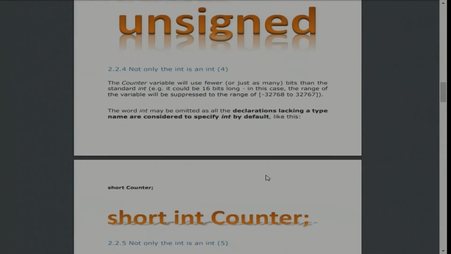So this is an example of how we can declare a short. Can you see it says short int counter? So this counter is a shorter range. But we can also declare it like this. We can leave out the int, because if you leave out that type, then by default the compiler assumes that that variable is an integer.